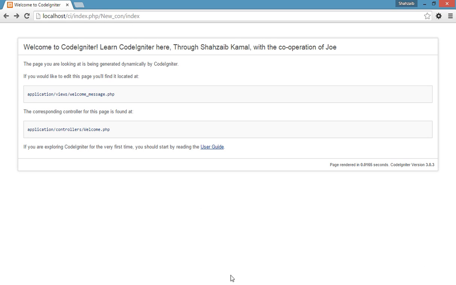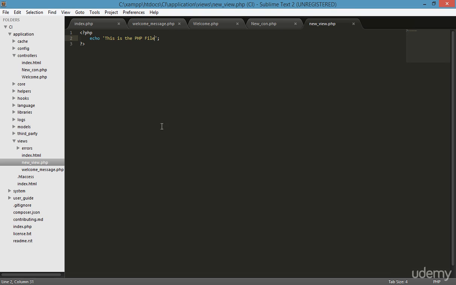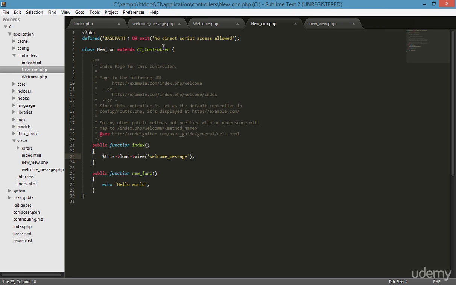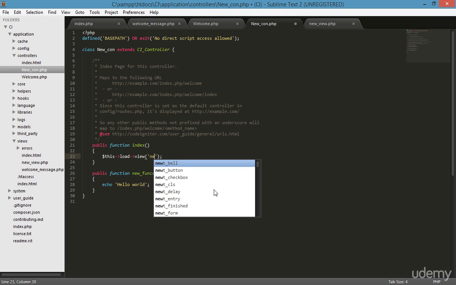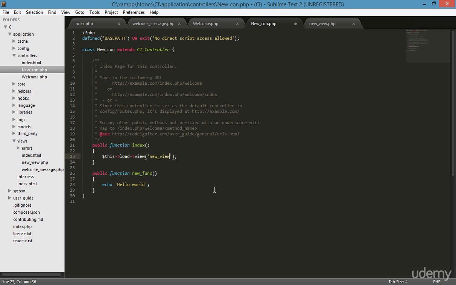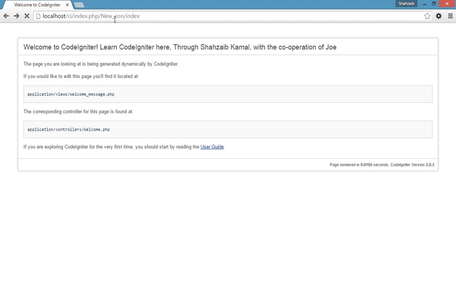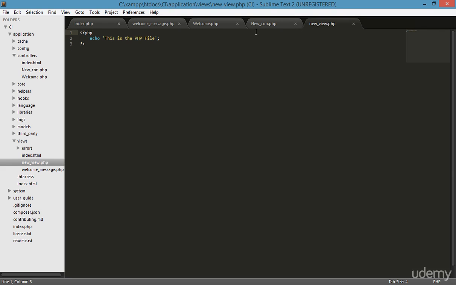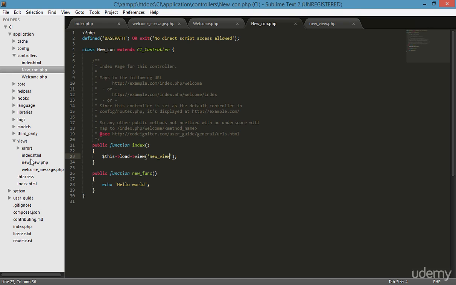Nothing is happening because I didn't mention the new view.php anywhere. I'm just running the controller of new con. So go to the new con. Here is the new con, and inside this file there is a controller named new con, which is extending the CI controller class. That's why it became a controller. It has the index function. So instead of the welcome message, we need to run the new view. Now we don't need to type the .php. Let's go and refresh. Now this is the PHP file, which is the new view.php. So in this way the view folder works.